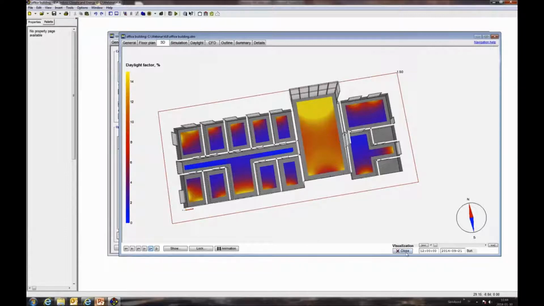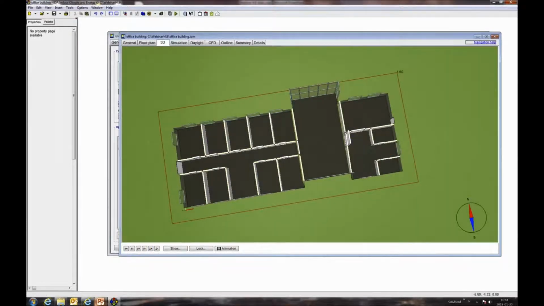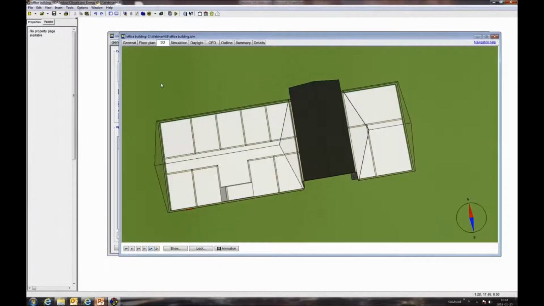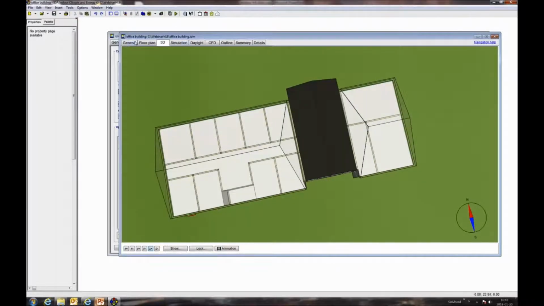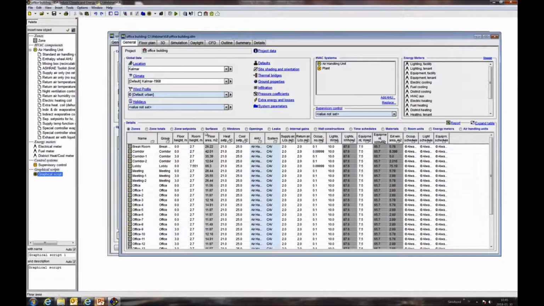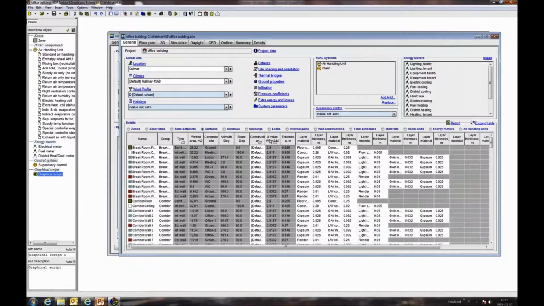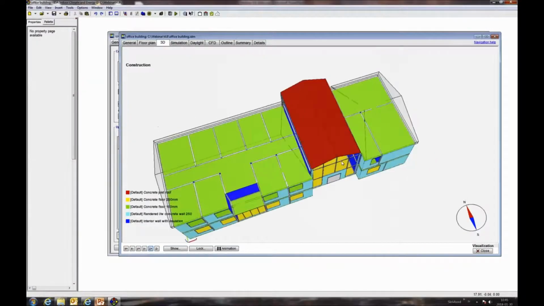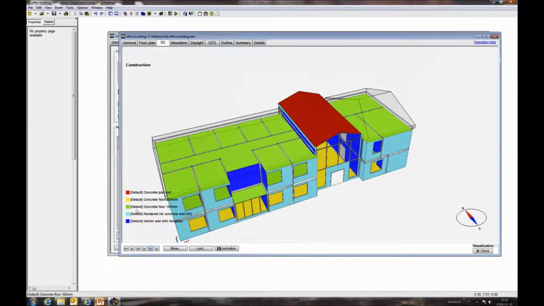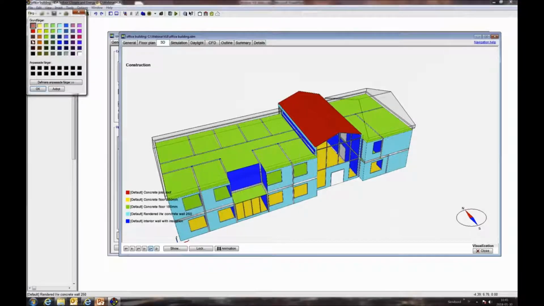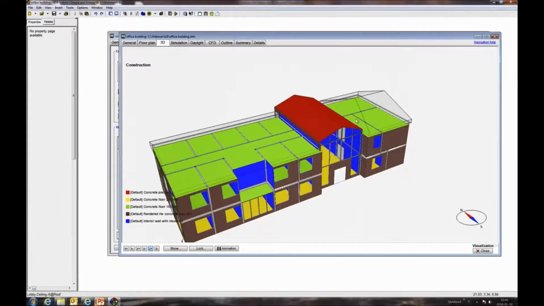And this new color scheme is also available for any of the properties. So if you, for instance, look at the constructions and surfaces, you can also change the color here. You just double click or right click and choose properties, and you can select the different color here too, if you would like to have a nice looking picture for your report.